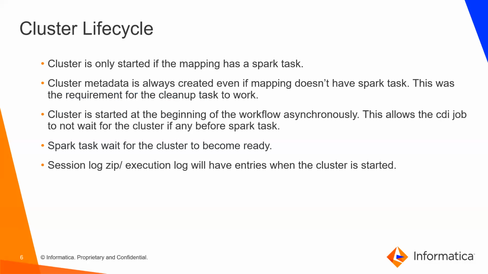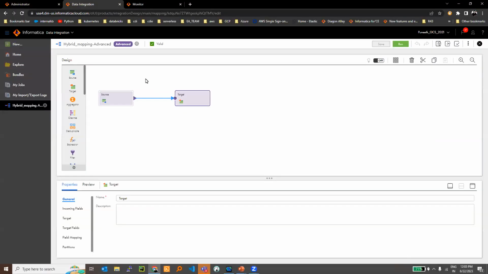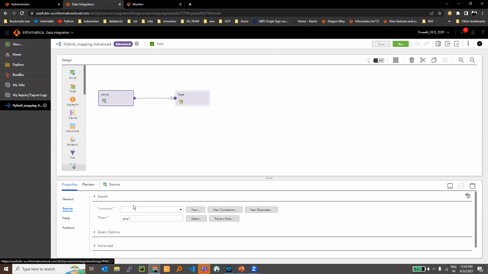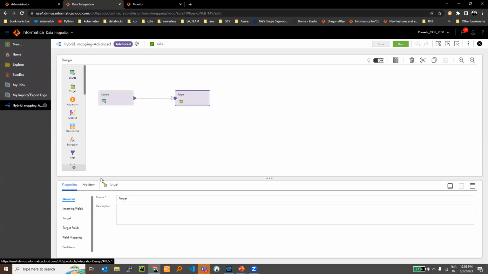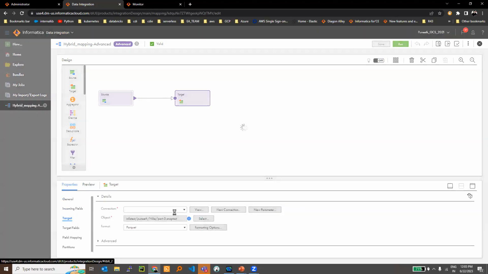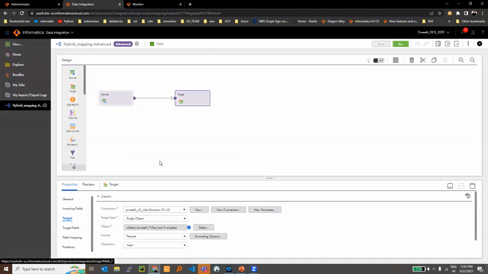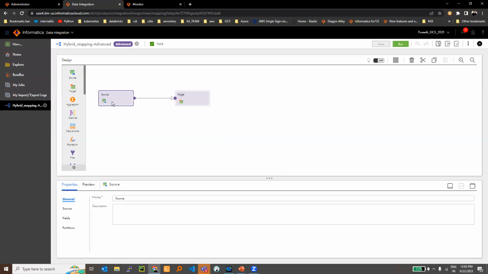So now let's go and see the demo. As you see, this mapping has a source. The source is a SQL Server, and the target is Amazon S3 V2. So it is clear evidence that V2 connectors or any advanced connectors are supported with advanced mode, and any native connectors are supported with CDI mode. So this is purely a hybrid mapping, where the read has a CDI supported connector and the write has a CDI Elastic, the advanced connector supported, right?